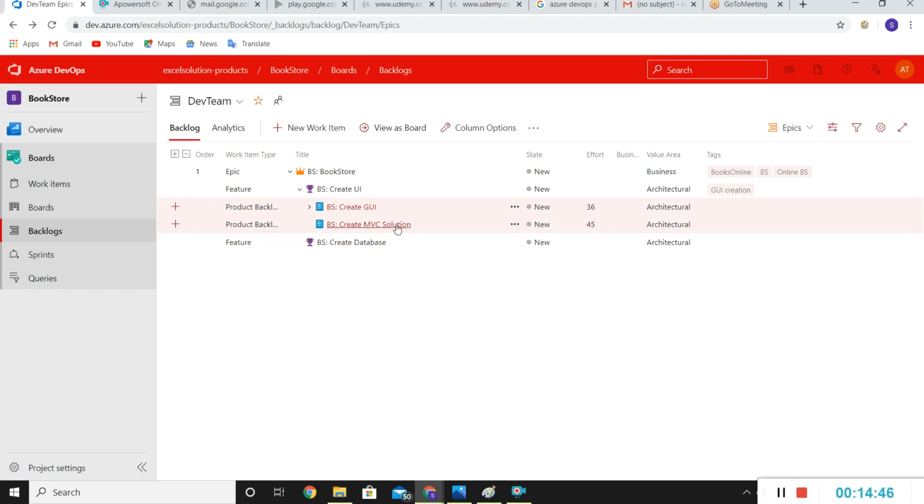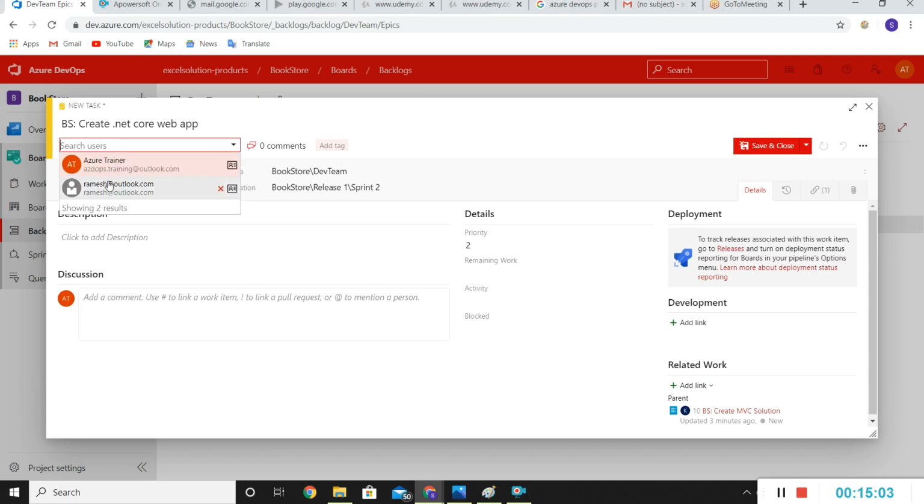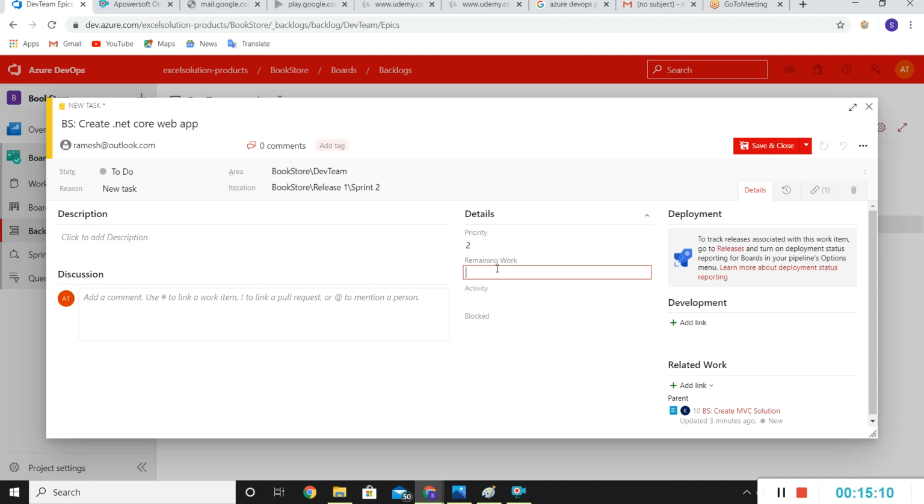And same goes for the second user story, like creating MVC solution. So we can create a task here like BS create .NET Core web app. I'll assign this to Ramesh. It will be sprint 2, and activity will be development activity, priority will be 2. Let me save and close.